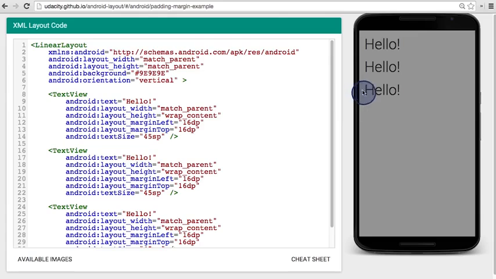Earlier when I said we're adding white spaces to the edges of these views, technically that space is transparent. You can see through it to what's behind it. In this case, we have a gray background on the view group. Now the layout would look the same on the device whether we use margin or padding, because in this case we have no background color on the text view. Let's add it and see where the bounds of each view are.